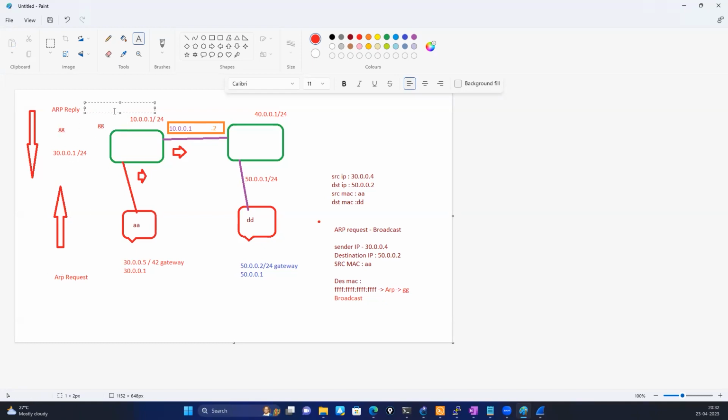And this ARP reply is a unicast because I know the source MAC address. Because here in the ARP request, if you see, I know the source MAC address. So only here the destination MAC address is unknown, and now I got the destination MAC address and forward it here.